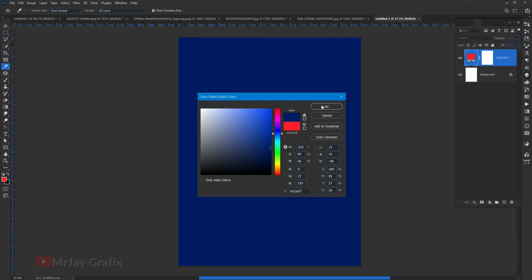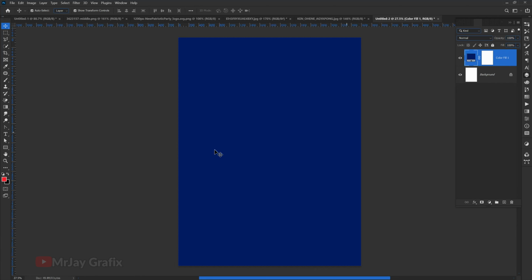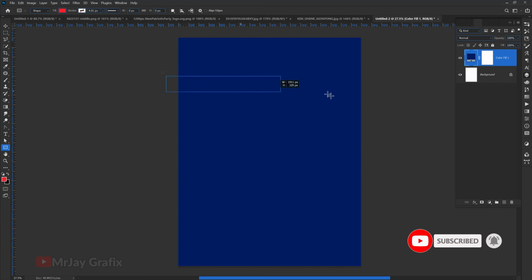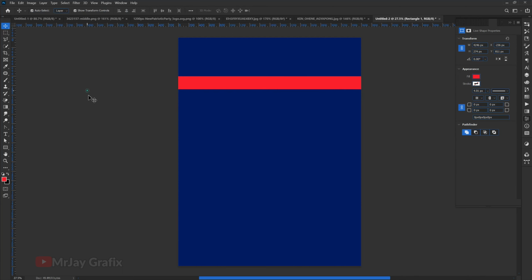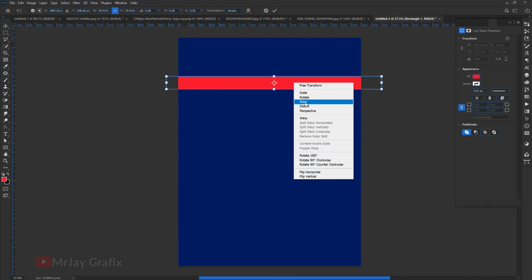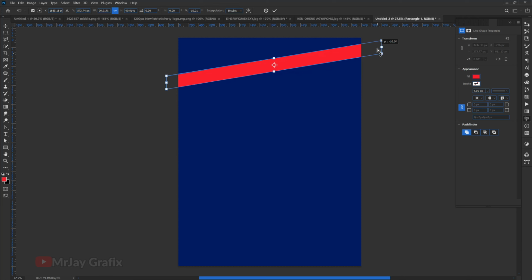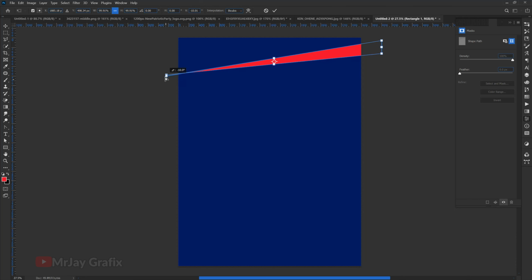So we're going to maintain this code, and now after this, I'm going to create another color. So I'm going to use this and create a shape right here. After this, I'm going to click on that, right click and skew it like that, and then place it like this.